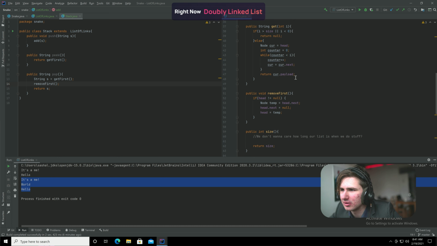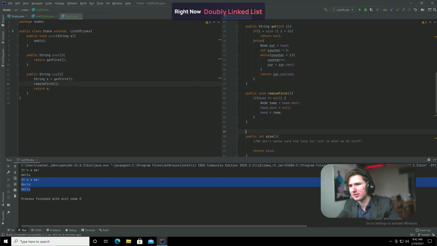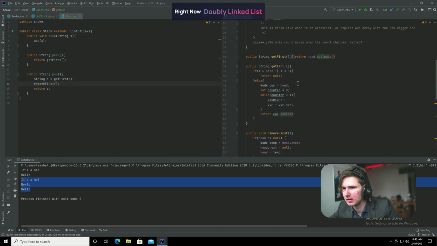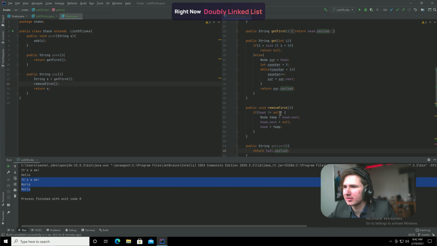So let's make sure this works. Let's run it, but also let's add a getLast method. So public string getLast. Return tail, right? Tail.payload. Now, our remove method also needs to have it. So if head is not null, node temp equals head.next. Head.next is null. Head equals temp. All right. And now we're going to just say, well, do we have to do anything with tail here? Well, our tail will always be the last one in the list, but our tail needs to be set back to our head if we're removing our last element.